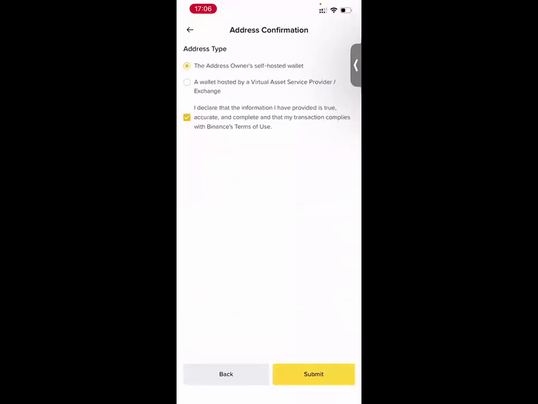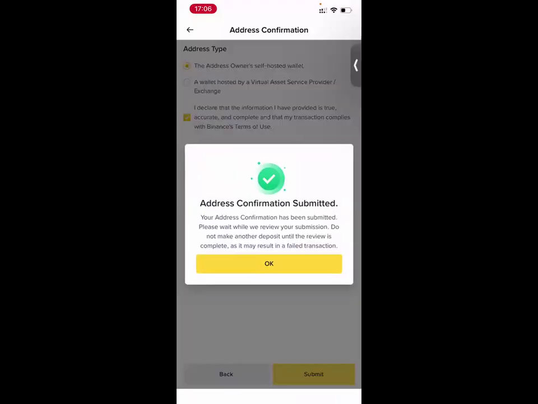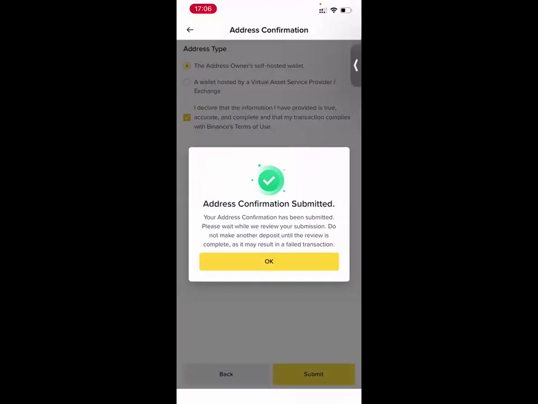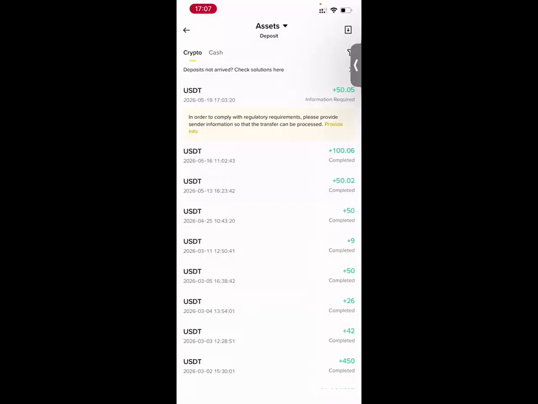Now it says the address owner, self-hosted wallet, and it says I declare, and I'm happy it's selected. So you go to submit. You are done. Address confirmation submitted. It tells you your address confirmation has been submitted. Please wait while we review your submission. Do not make another deposit until the review is complete, as it may result in a failed transaction. They tell you that.